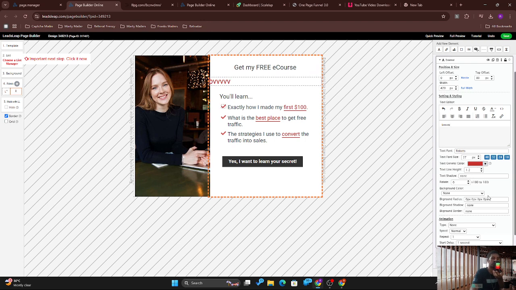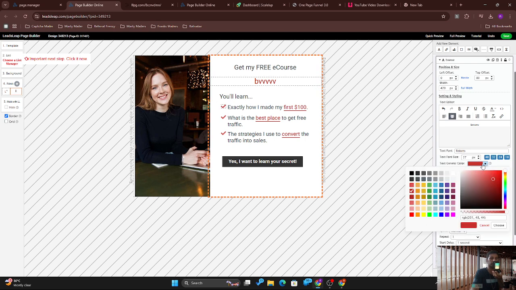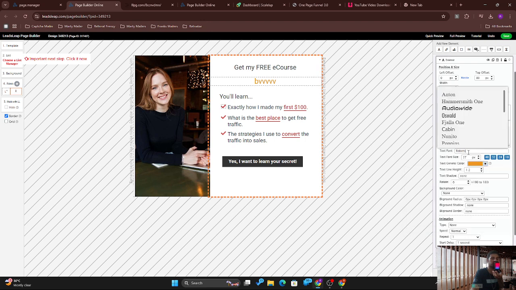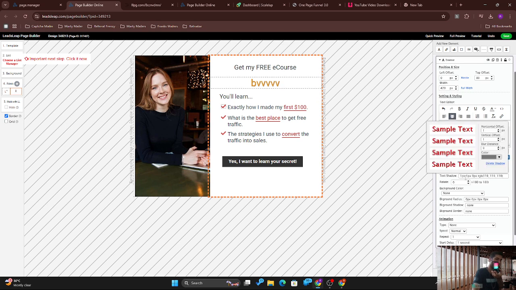You can change the alignment, so you can make it center aligned, for example, and then you can change the color. Just select whatever color you want, and then change the handwriting, change the size, like that. And then if you want, you can add a shadow as well. So like that, this looks good.